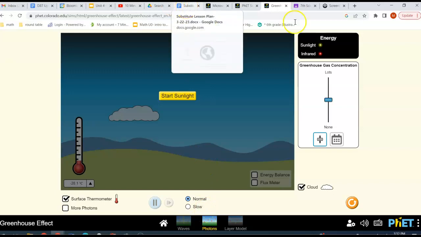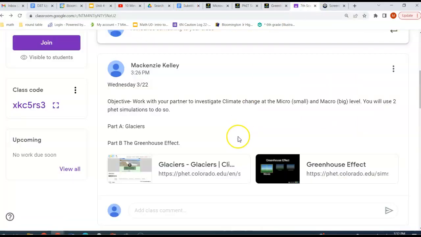Again, our objective today is to investigate climate change. We know, of course, climate is kind of the weather measured over a long, long period of time, usually many, many years. I want us to see what happens at the micro level, the greenhouse gas effect level, and the macro level, the glacier level.